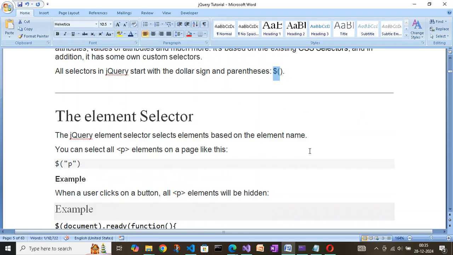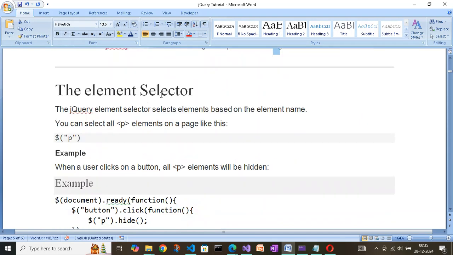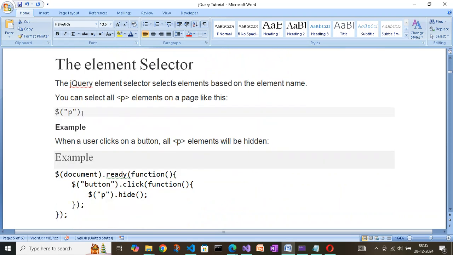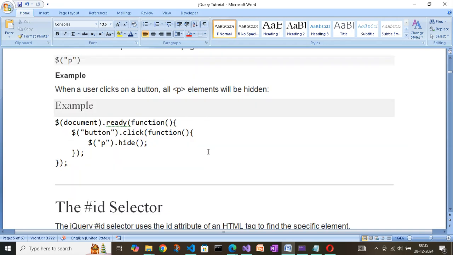Okay, we'll go further with the element selector. How do we select an element using jQuery in an HTML document? Some element is there, and I need to find it out. So this is the option. Suppose I want to identify all paragraphs. You can select all p elements on a page like this. If I use code like this, it identifies all the p elements, meaning paragraph elements, from the HTML page.